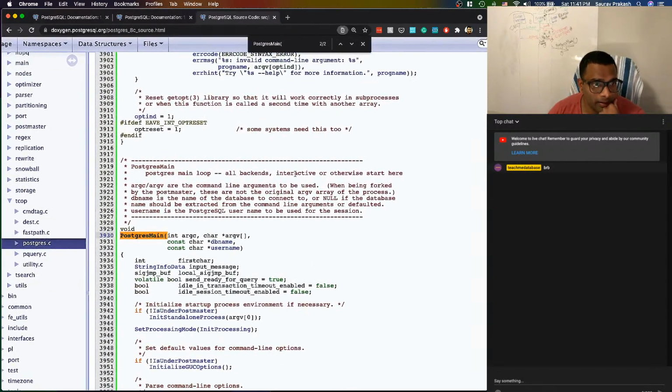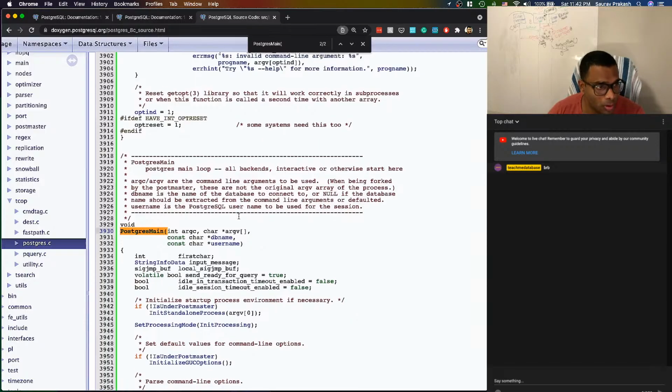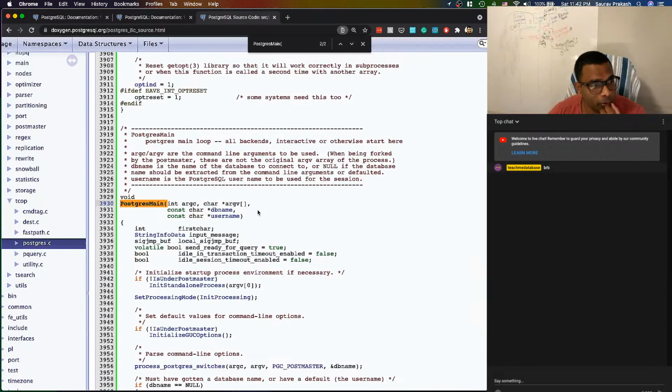All backends, interactive or otherwise, start here. ARGC, ARGV are the command line arguments to be used. Oh, when being forked by the postmaster, these are not the original ARGV array of the process. DB name is the name of the database to connect to, or null from the command line. Username is the Postgres user. Okay, cool. So what is it doing? So we have ARGC and all these things. Username, it's taking the username and the database name.